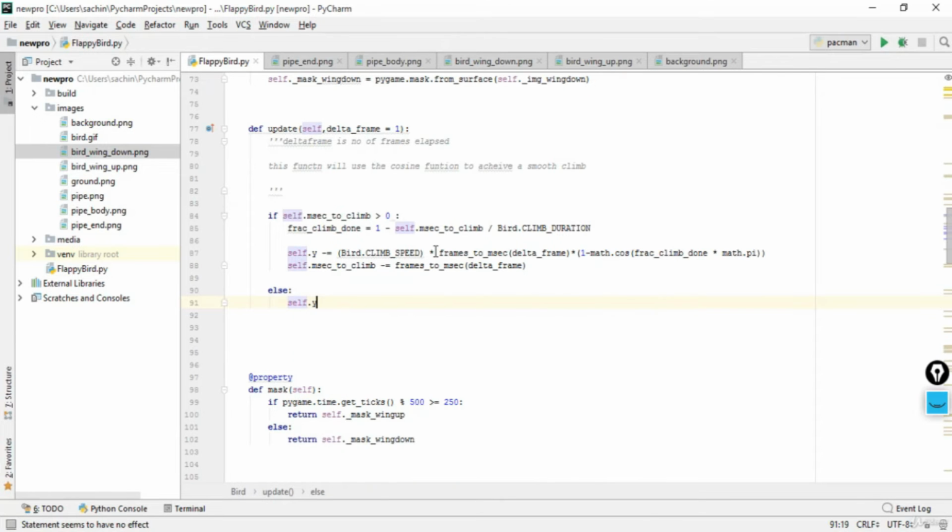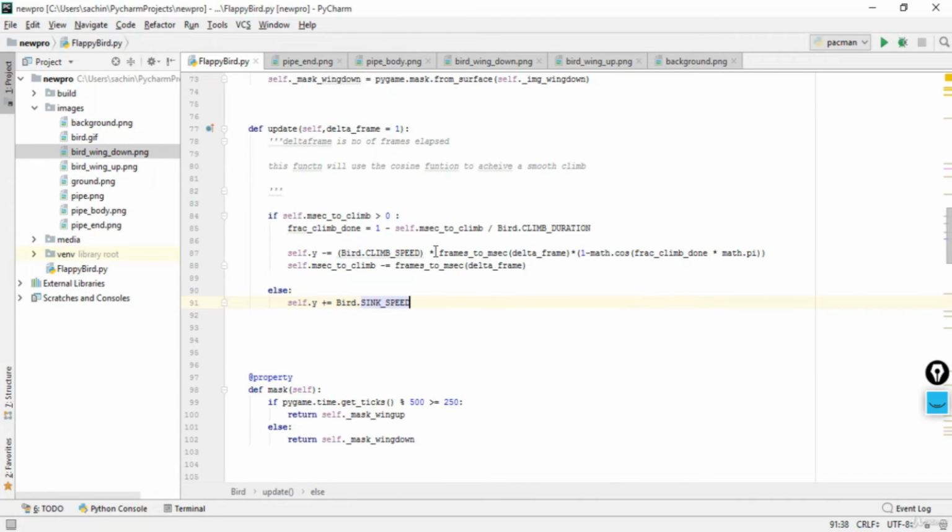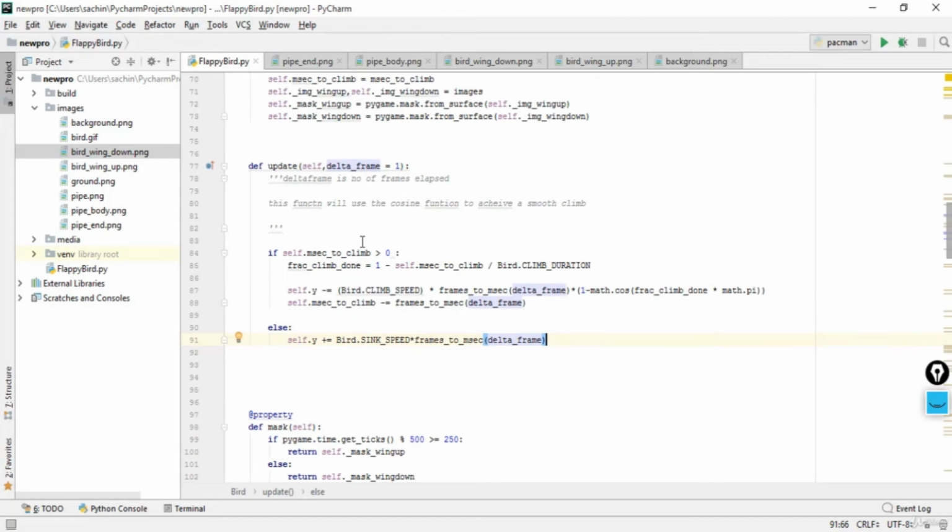In that case we'll just add it now, we won't decrease, rather we'll just add bird dot sync speed, because there is basically no tap, or there is no movement from the player. So that means just sync here, the speed will be sync, and the bird will go downward. That means here the frame per millisecond should just give the delta frame, and we are good to go. Let me see once again, and this is the update for the movement of our bird.